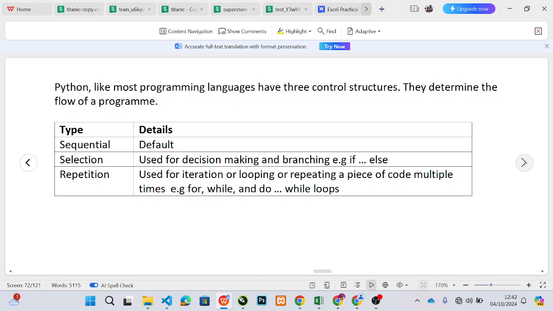We have sequential, which means do the first line, enter the second line, do the third line, enter, just follow it sequentially, line by line, one after the other. You must finish one before you enter the other one. Mind you that sequential is the default way programs run.